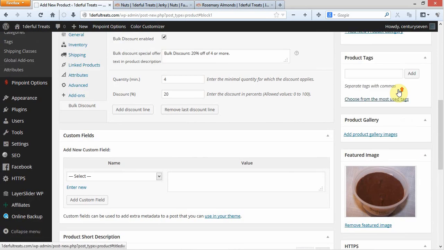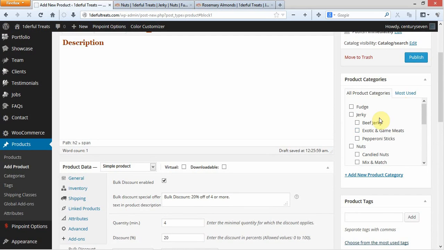So, okay, now let's come up here to product categories. I'm going to give it a category of fudge. Now, if I was in jerky, and let's say it was exotic and game meats, I want to tag exotic and game meats, but since this is a subcategory, and you'll see that it's denoted by being moved over here, that means that this is the parent and this is a child category. I also want to select that parent category.